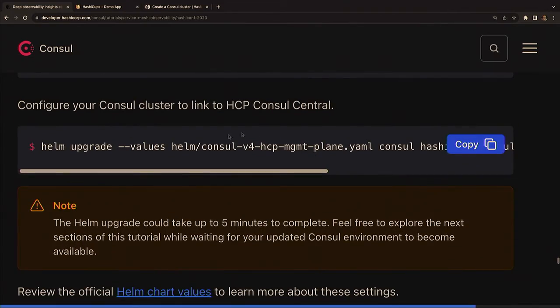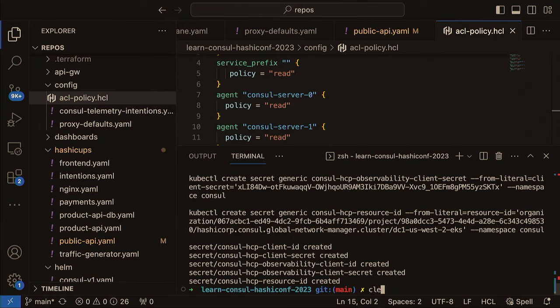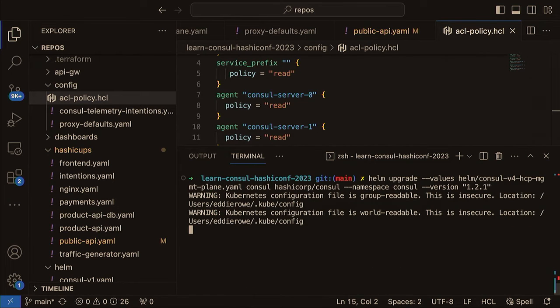Okay, so let's go ahead and start the upgrade here. Move back to Visual Studio. I'm going to run through the Helm upgrade. Okay, and this should take a couple minutes to start spinning up and to connect everything.